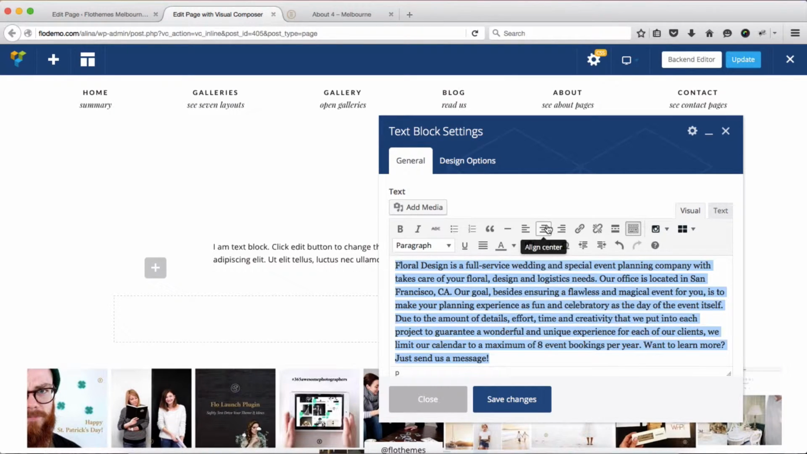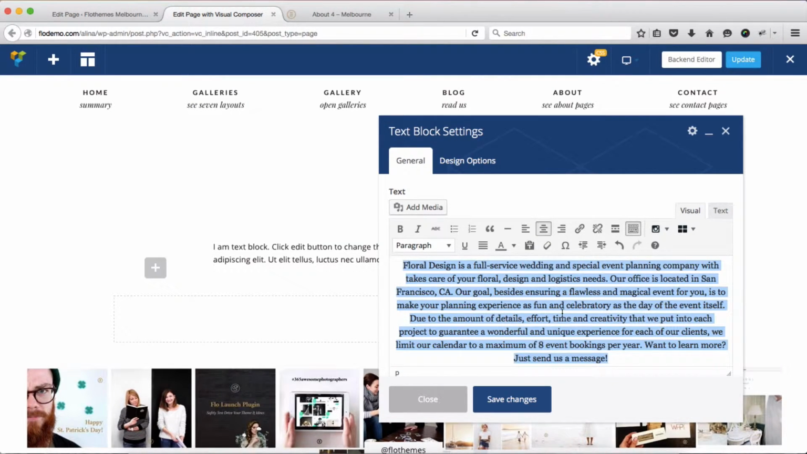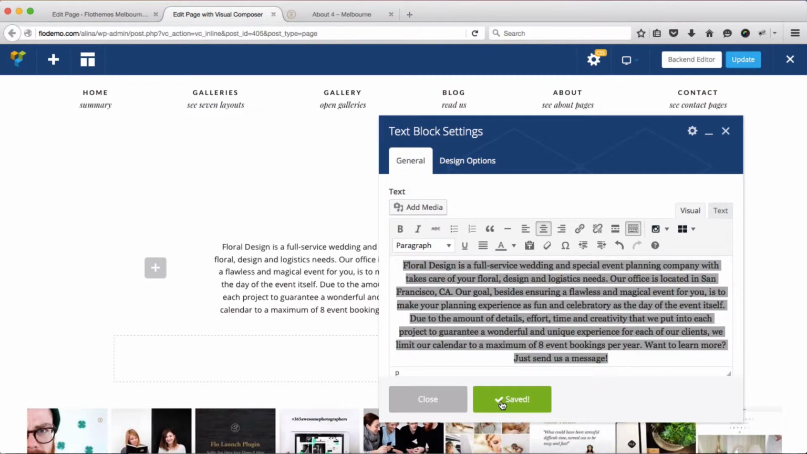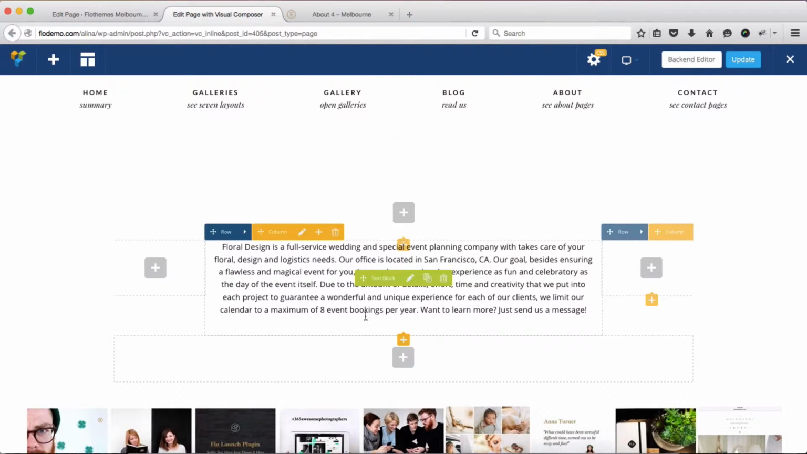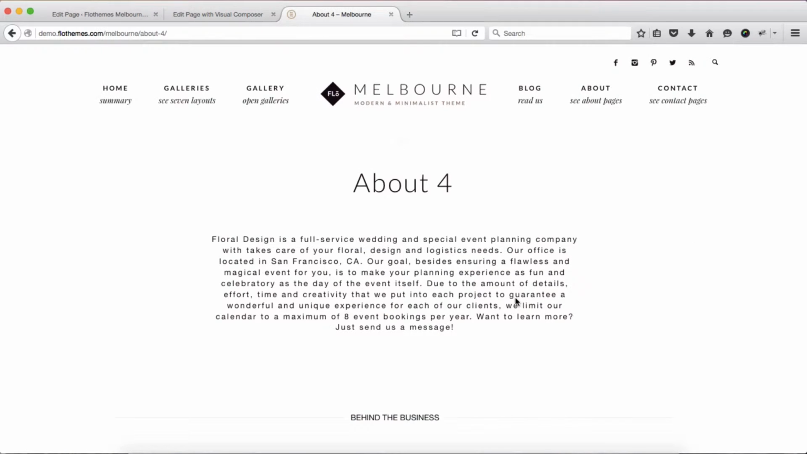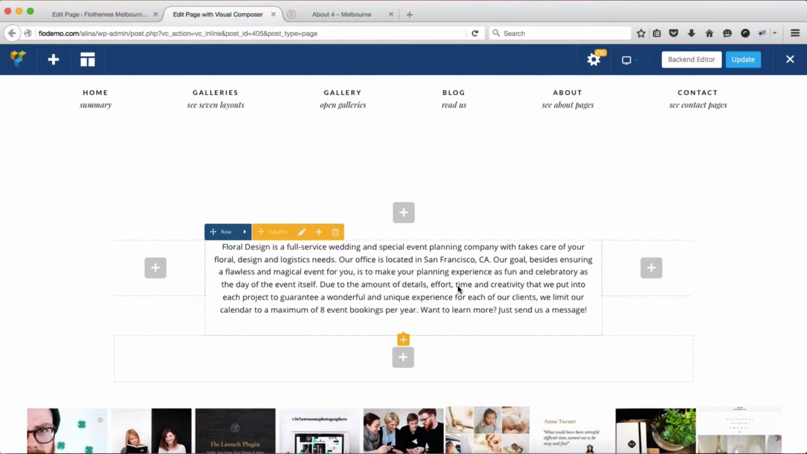I'll also select the following text and center align it as well. I'll go ahead and click Save Changes, and I'll close our text editor, and here we have our first block added. So this is what it looks like, and this is also what our text looks like over here.